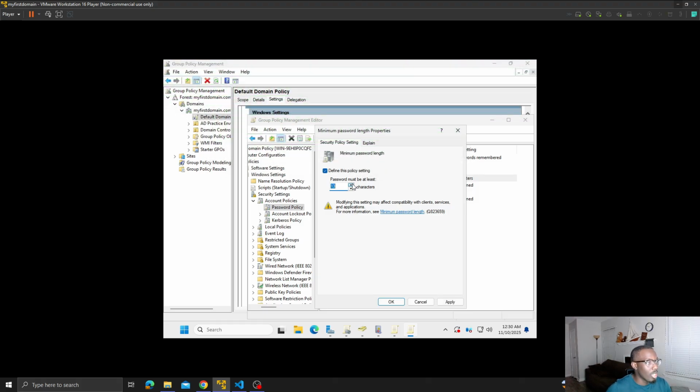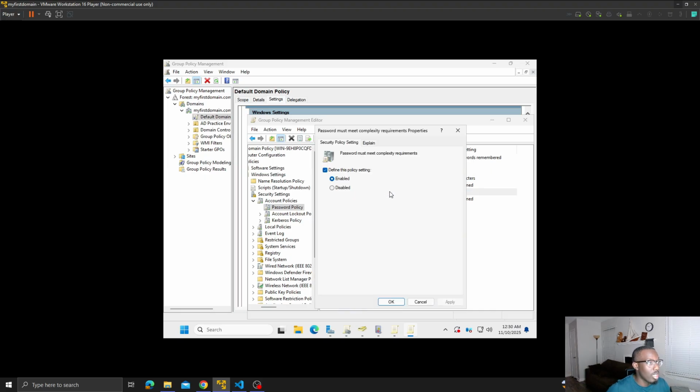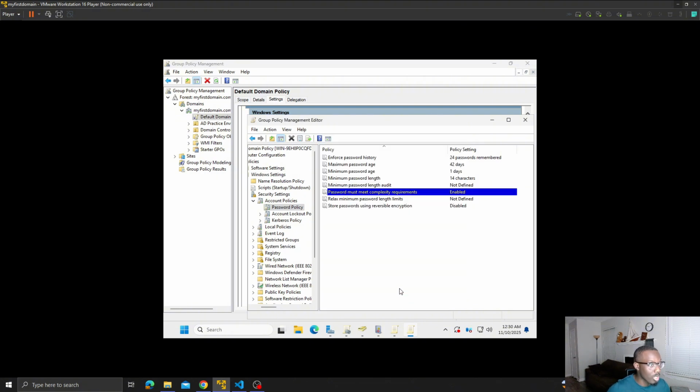So in this case, we're going to increase this to 14, apply, press OK. Now let me see. Let's set it so that it actually meets complexity requirements. We'll press OK there.